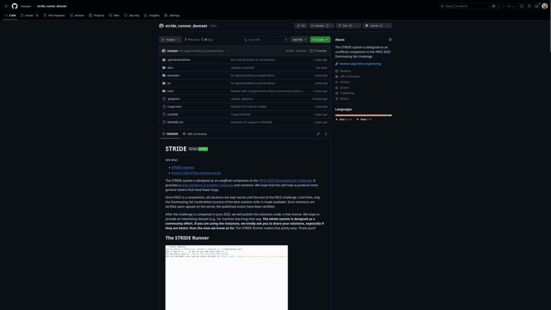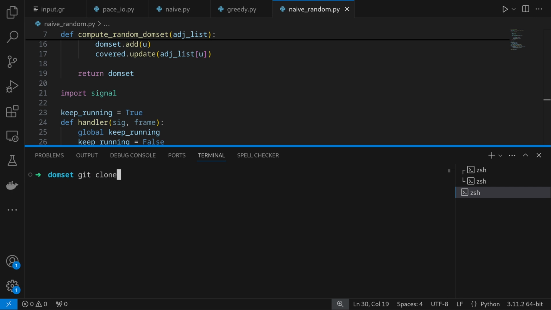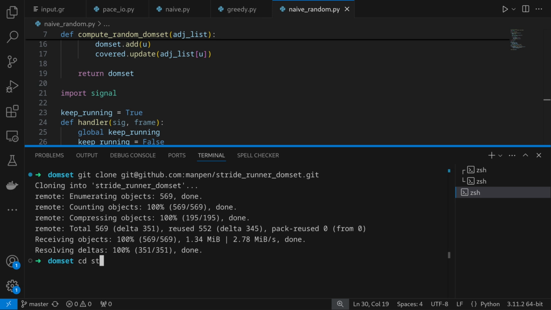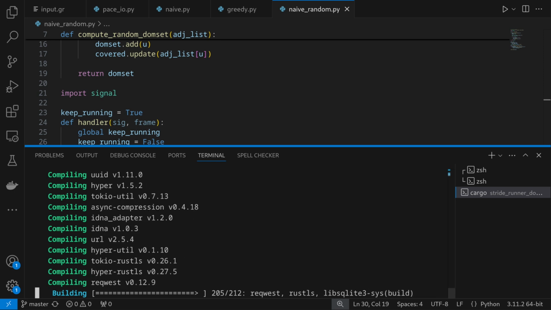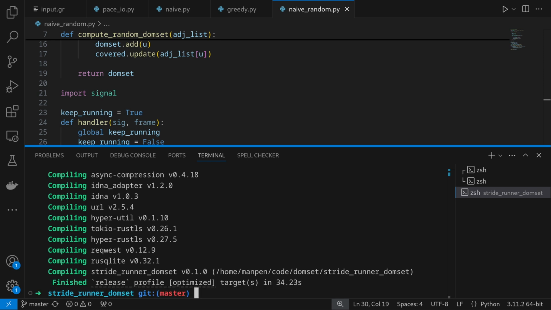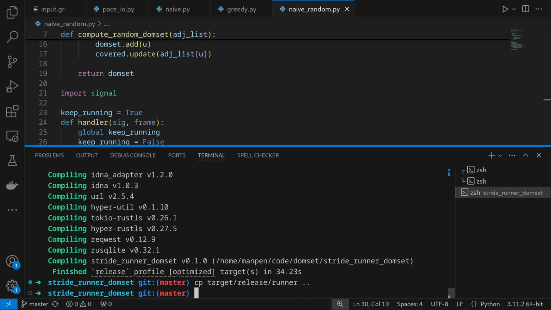Once you've done this, you can come back and you can simply check out the sources by using git clone and the URL. Once you've done this, you navigate into the directory, and all that remains to do is to build it. So this takes a couple of seconds. Okay, once it is done, you can copy the runner out of the directory. And this is only for convenience. You can also leave the binary there.